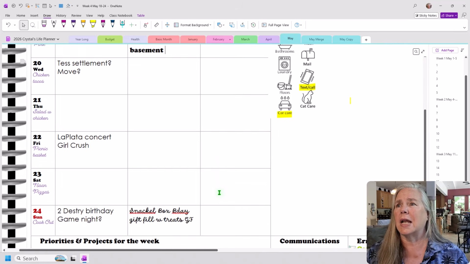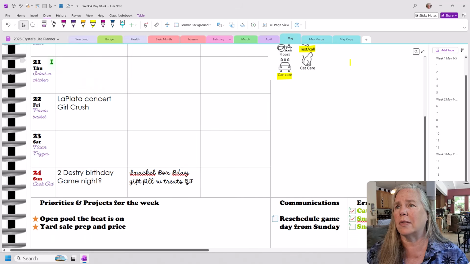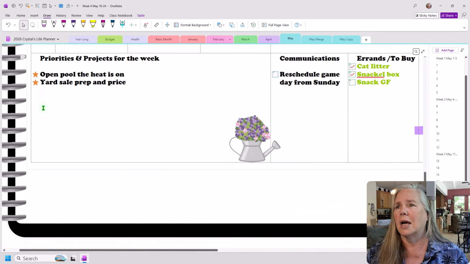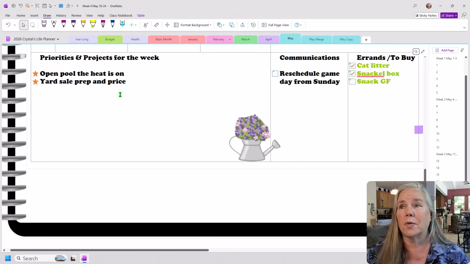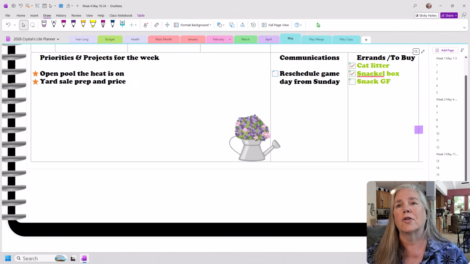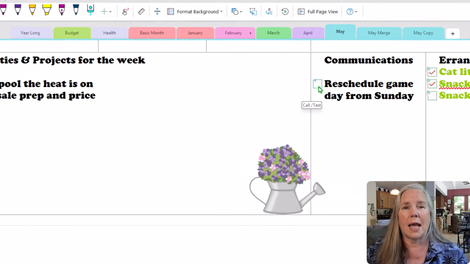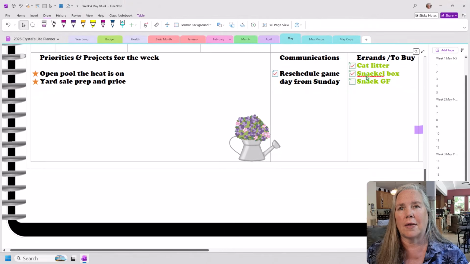All right, so then I just have some other things during the week that are going to be coming up, and I have my dinner plans there, and I have my priorities for the week, which is to open the pool. The heat is on, and still working on that yard sale project. For communications, I did this already. I thought to myself yesterday, I need to reschedule game day, family game day. I sent that text already, so I'm going to check that off.